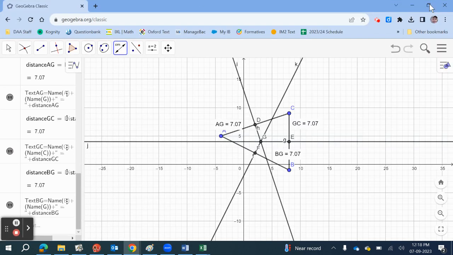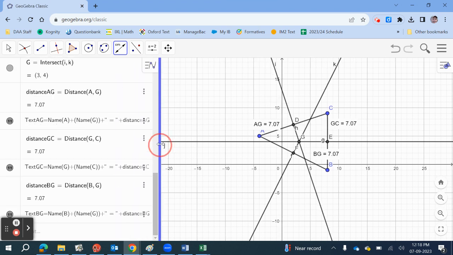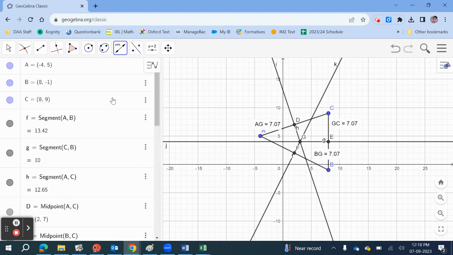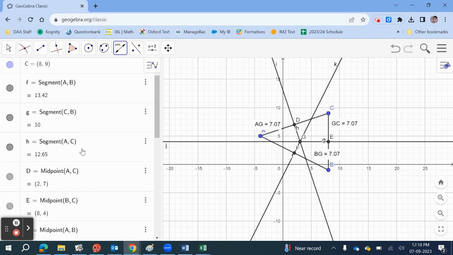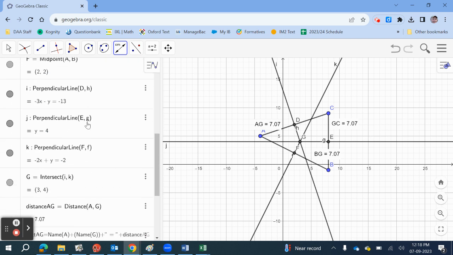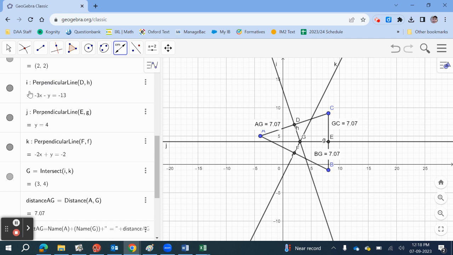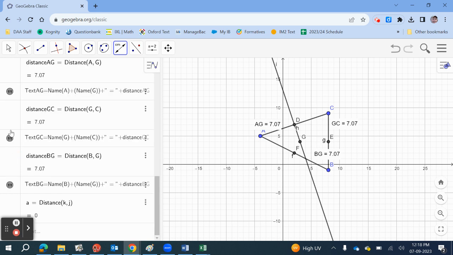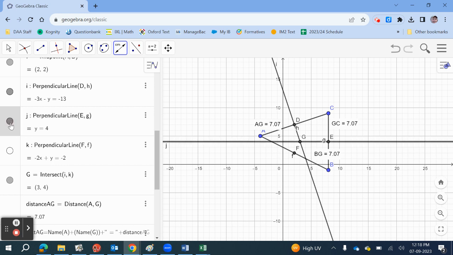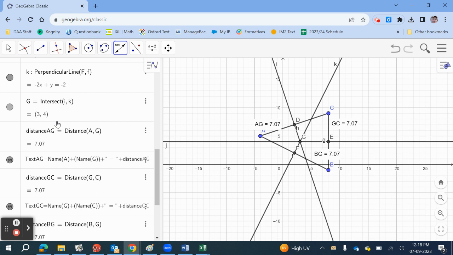So lastly, just to help you a little bit more, let's have a look at some of the algebra. These are the points we put in. These are the midpoints, sorry. But then these are the equations of the perpendicular lines. I can switch them on and off by clicking there. That's that perpendicular line, that's this one, and that's this one. So I can switch them on and off like that. I'm missing this one. There we go.